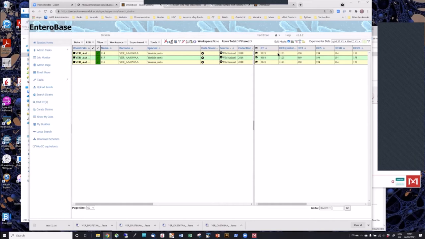Do a right click on this. Everywhere in EnteroBase, there's magic when you do a right click. Most of the important functionality is only there with a right click. If you're uncertain, try and see if a right click will help you. So in this case, when you're in a cgMLST, you can do a right click and select all.